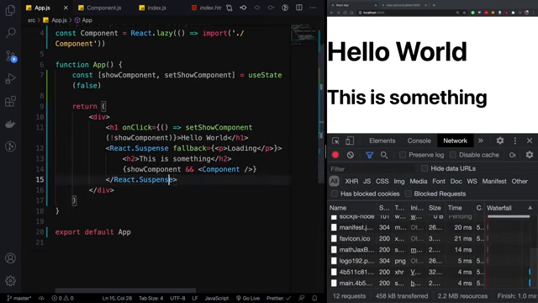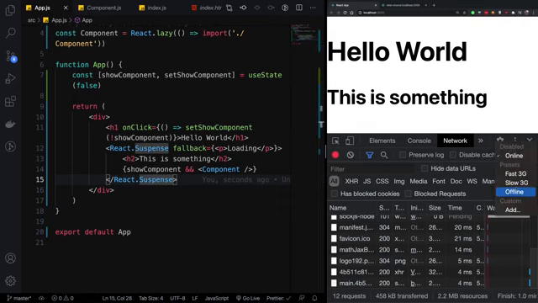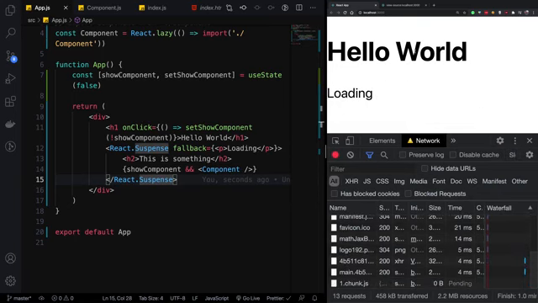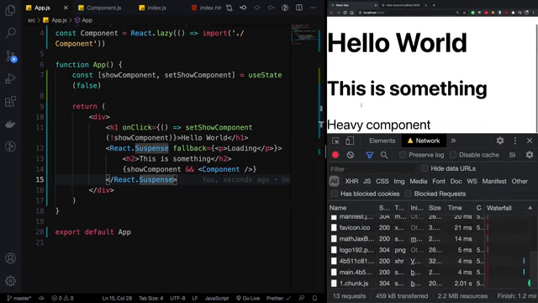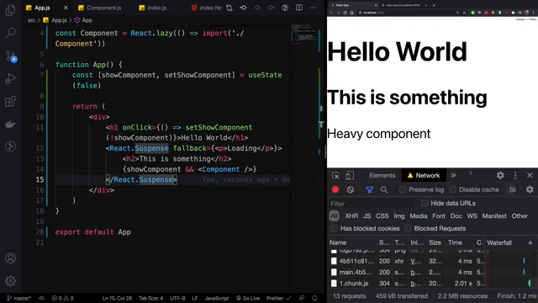So what I want to do is, right now you see that if I go ahead and throttle the speed to slow 3G, and if I click on this, we get a loading, and then it keeps on loading for a couple of seconds and then we get the component, which is not very ideal, right?